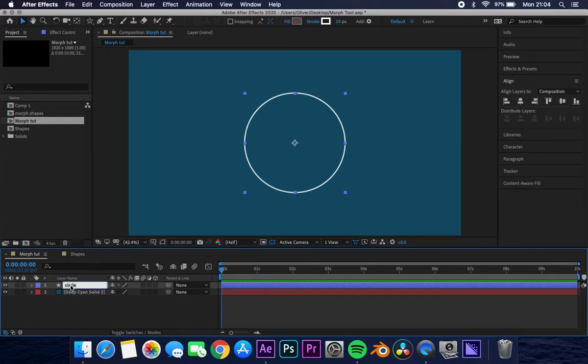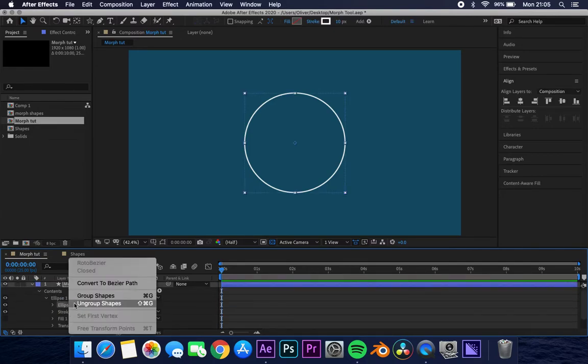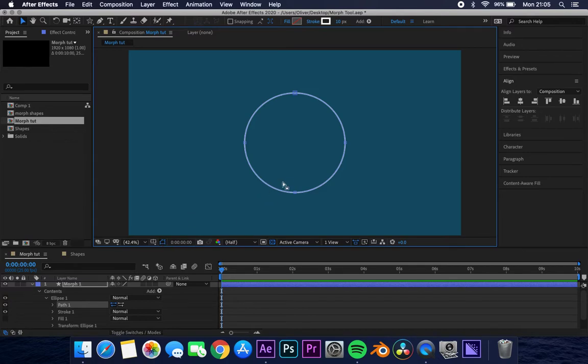So I'm just going to change the name now of this circle to morph 1, and we want to drop down the morph 1 options and drop down the contents of the morph 1, drop down the ellipse, and where it says ellipse path we're going to right click this and convert to a Bezier path. What this is going to do is remove the ellipse properties, and it converts it so that if I just press this icon to show you what's happening, we can see the path of the circle. So we've got 1, 2, 3, 4 points, and we've got a perfect circle.